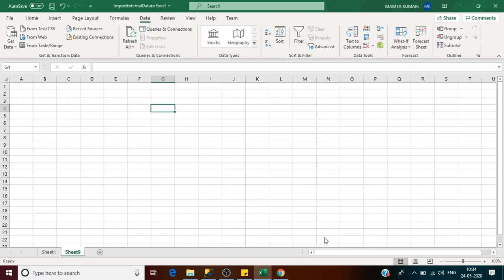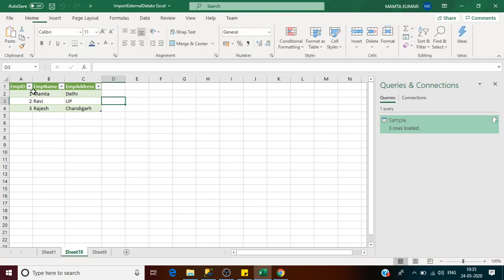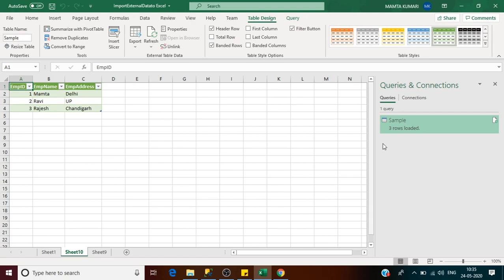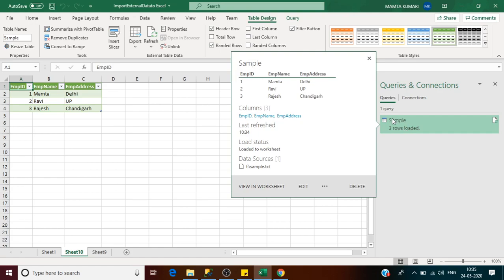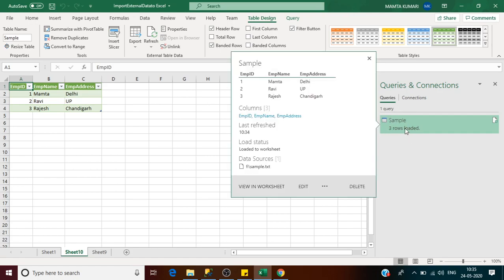Let's wait for a couple of seconds. See, it has loaded. By default it's loaded from the first cell. And on the right hand side you see that the connection has been established, and it has given the history of what we have done as of now. It says that 2 rows are loaded in the Excel.